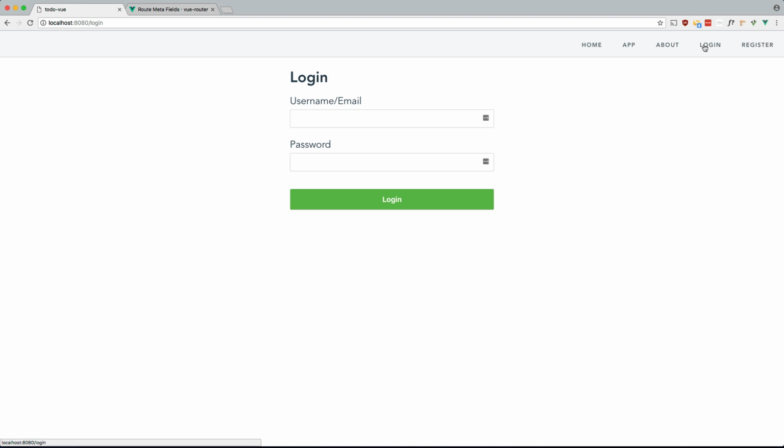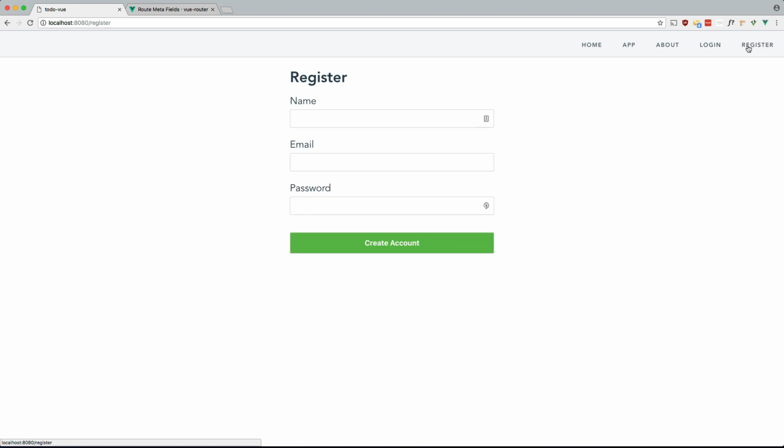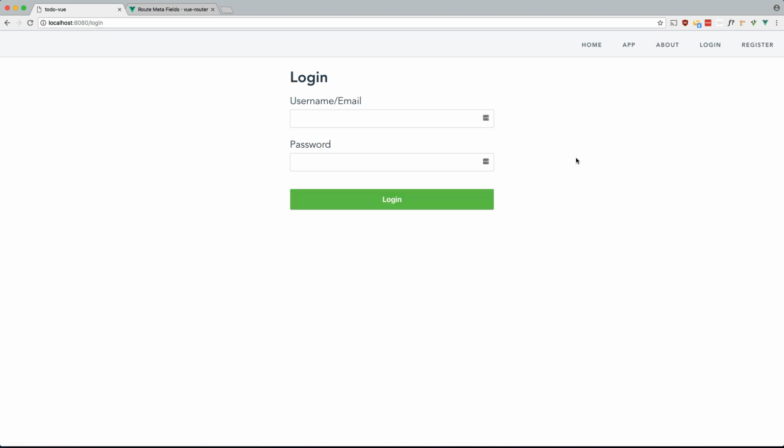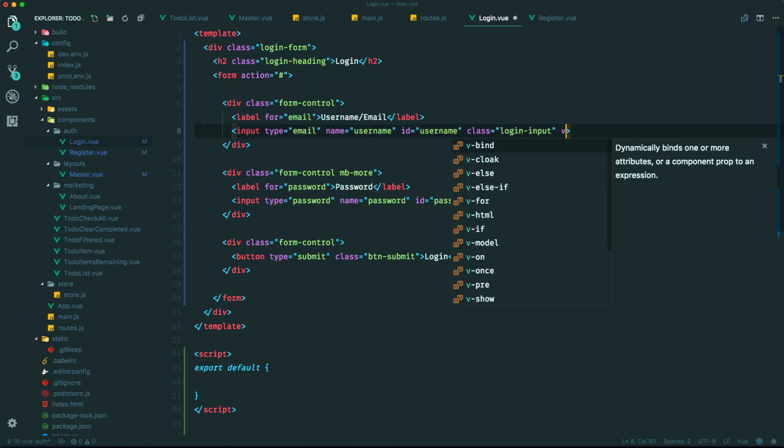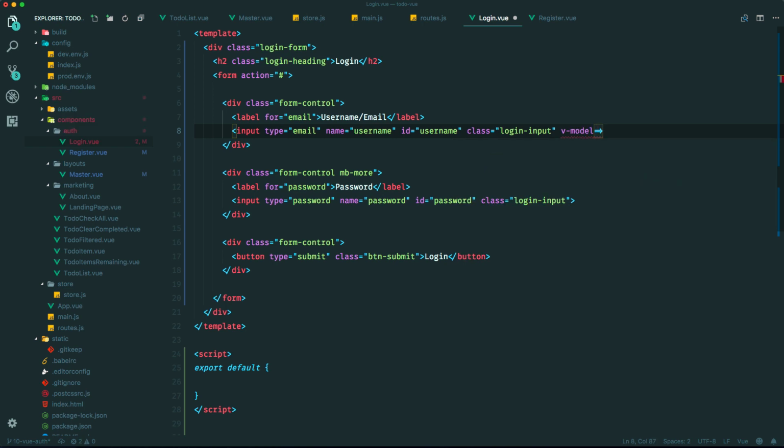Nothing pretty, just enough so we can make use of it. And there's no logic in here, it's purely just HTML and CSS. Okay, so let's get started on logging in a user. So here I am in my login component. Let's make sure we can grab the username and the password. So we'll put a v-model, one for the username and one for the password.